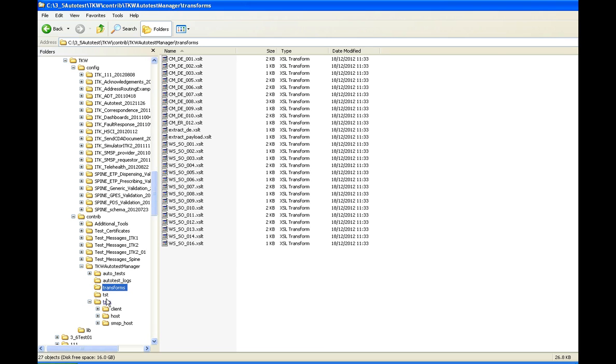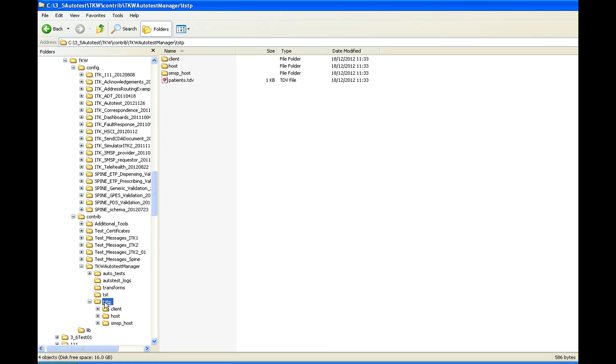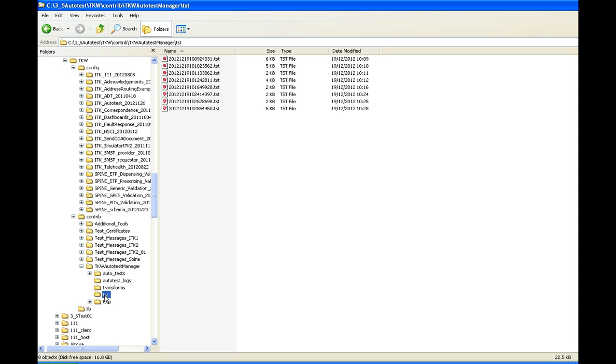We have the TSTP directory. This contains Autotest script template files. These are files which programmatically describe the individual test cases which are defined in the Supplier Certified Requirements Coverage document, the spreadsheet. They're built up into TST files which are stored in the TST directory.